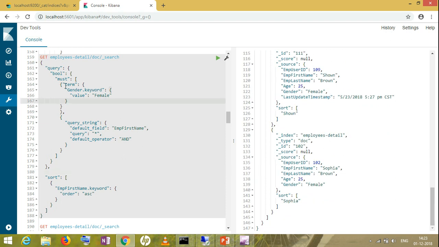So here we use the term query, term and terms. This is the application of using the term and terms query. Hope I have cleared your doubt on term and terms.